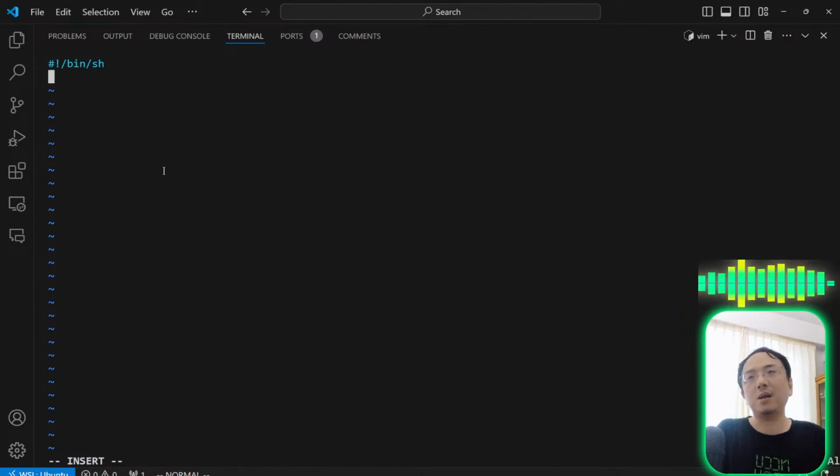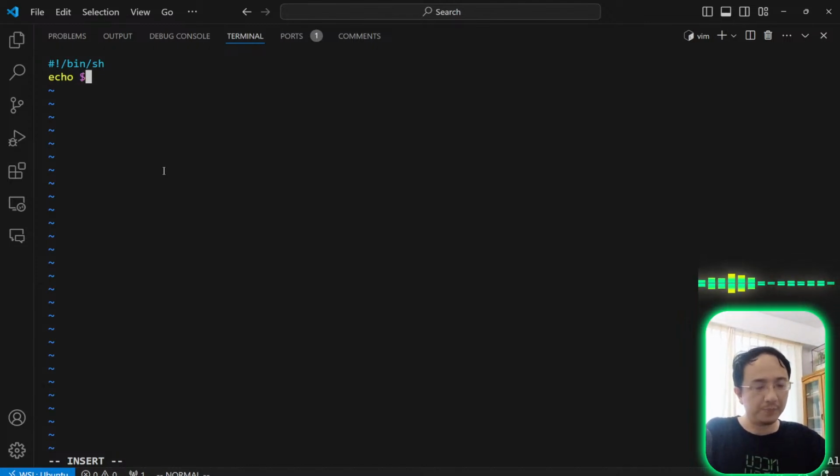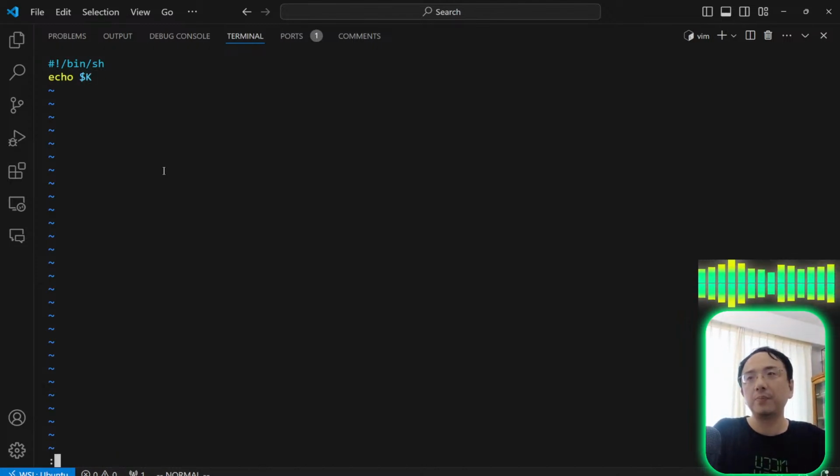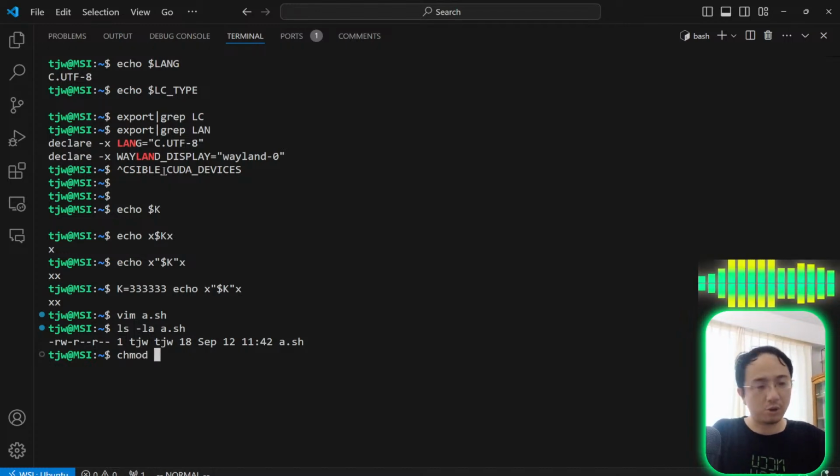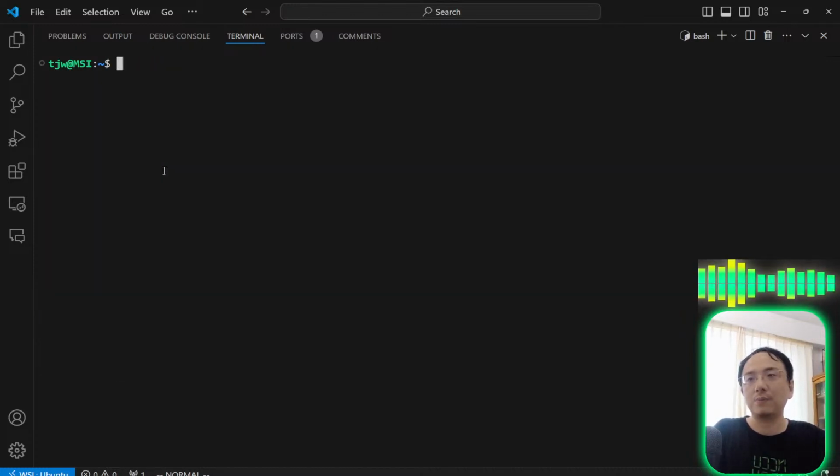It tells that we use sh to run this program. Echo. I can change the mode. You can see right now it is not executable. So I can change the mode so that everyone can execute a.sh.